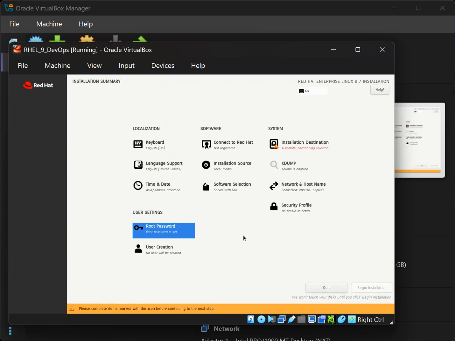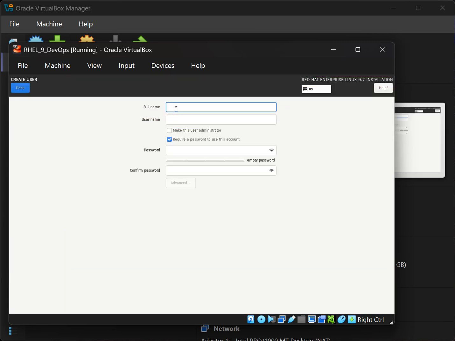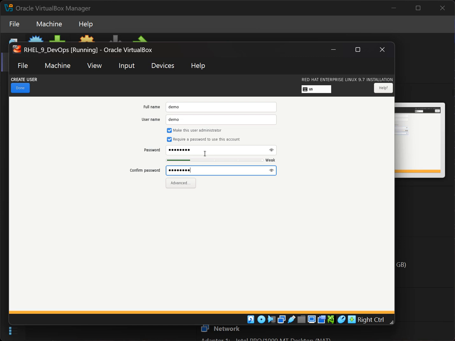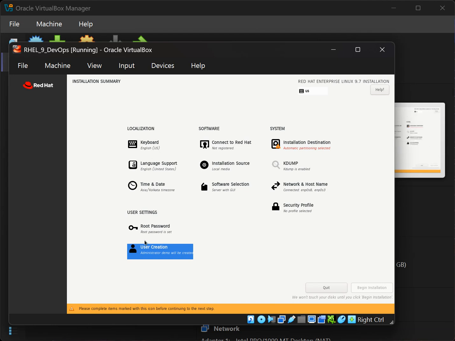Click done twice because the password I provided is a weak one. User creation, I prefer it always. So I'll give it a name as a default user. Make this user administrator so I don't need to switch to root every time or login as root. Now, password. So you can see here it is a weak password. So I have to click done twice. Now the user settings warnings are resolved. Now let's go to this installation destination.